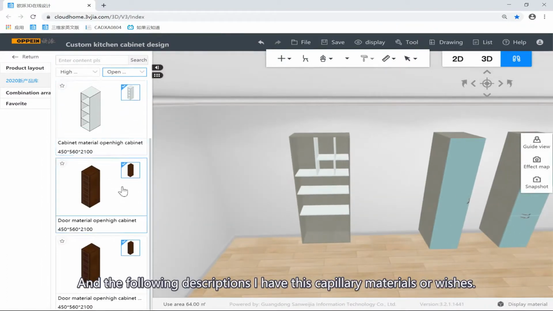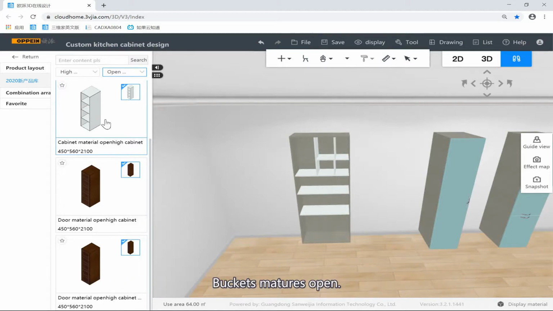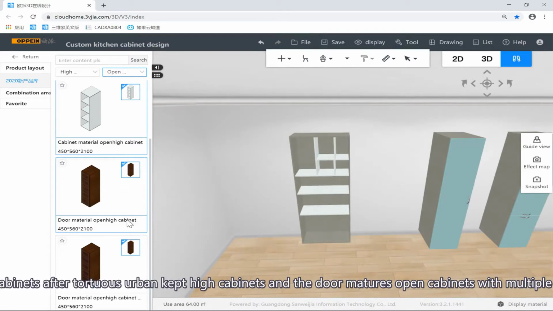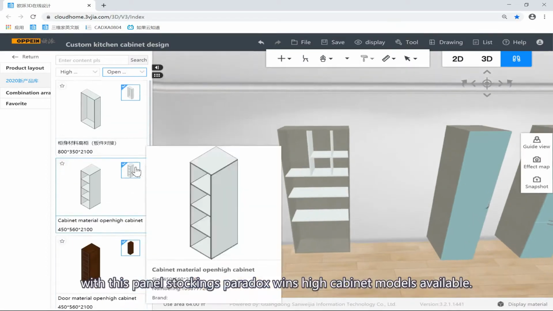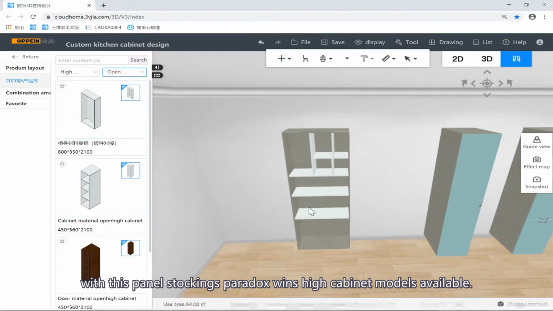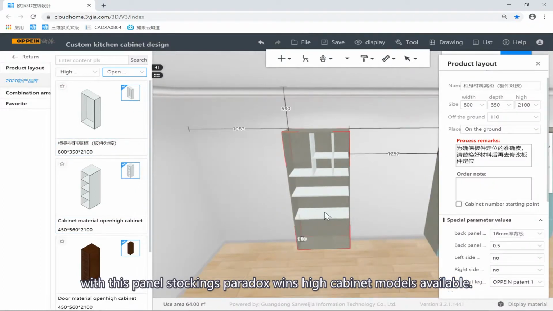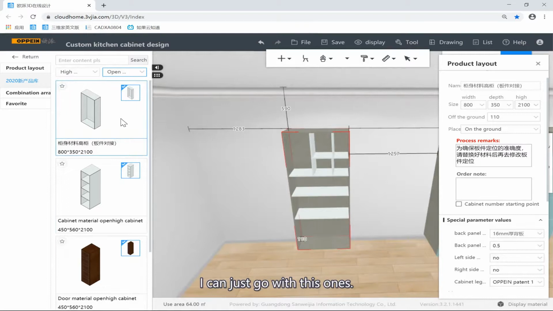And following these options, I have the cabinet materials, which are the carcass materials for open high cabinets. I have the door materials for open high cabinets, and the door materials for open cabinets with multiple layers. But now with these panel dockings and high cabinet models available, I can just go with these ones and make my life easier.